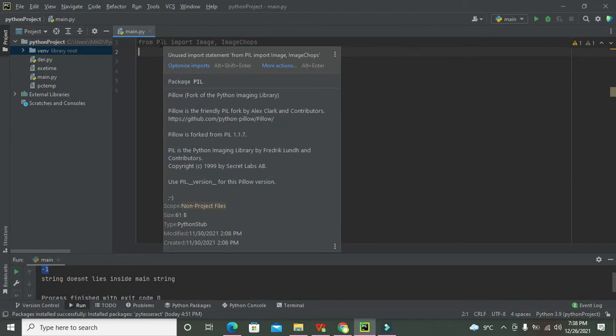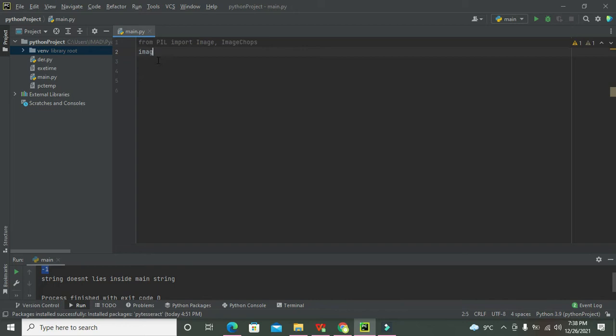Now we have to define two variables. We will write image1 and image2. Why have we written image underscore 1? We can write anything instead of image underscore 1 and image underscore 2, because Python just knows that these are variables and we can assign any name. It is not necessary to write image underscore 1 and image underscore 2. You can write any name of your own choice.